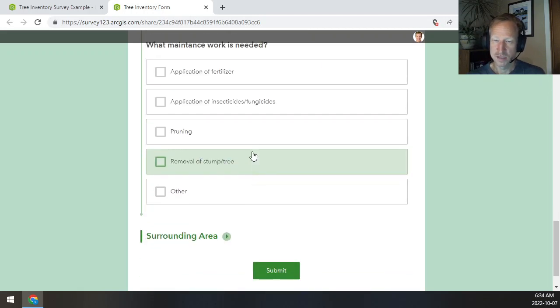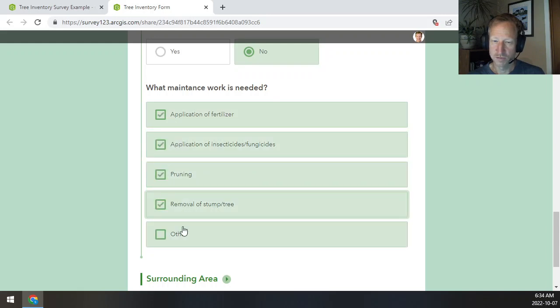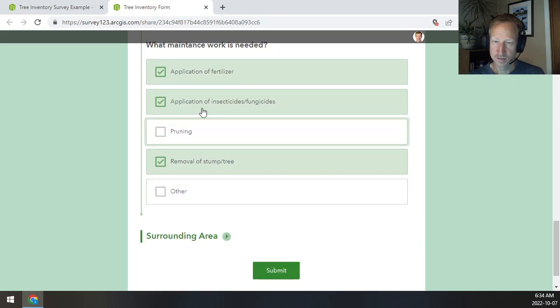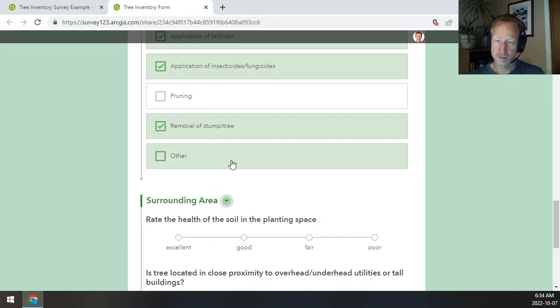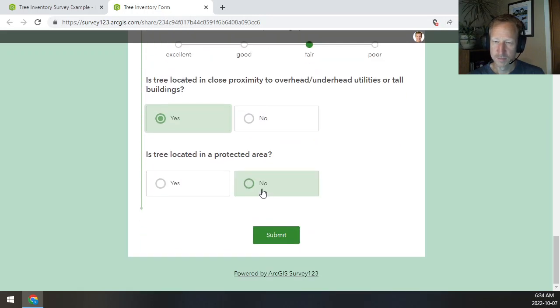Then what maintenance work is needed. So you can check one or many of these. If you select other, you get an other box. So a pretty cool interface to be able to do this. And then surrounding area, similar interface. And then you can actually go and submit the survey.